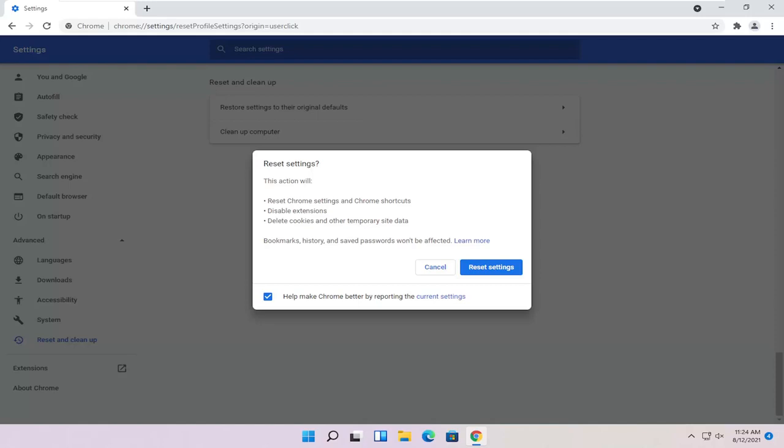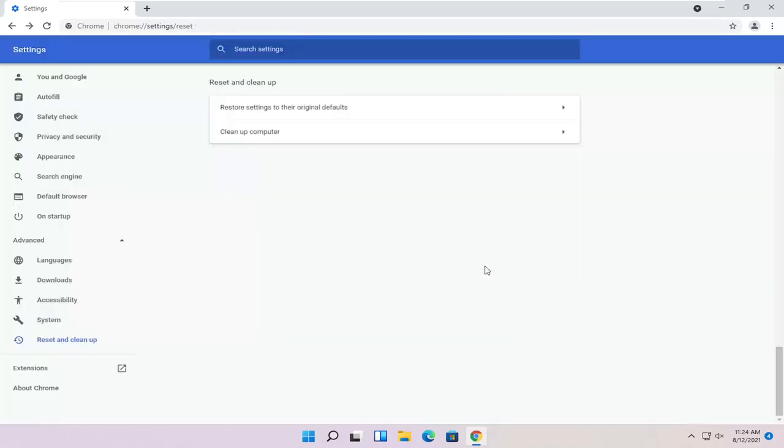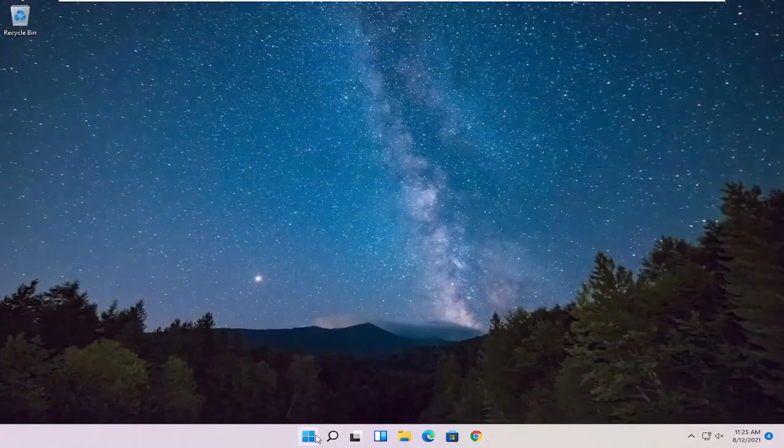This action will reset Chrome settings and Chrome shortcuts, disable extensions, and delete cookies and other temporary site data. So you have to go back in there and re-enable extensions once you're done with this. Bookmarks, history, and saved passwords won't be affected. Go ahead and select Reset settings. You can keep this check marked if you want to report this to Chrome. Otherwise, just go ahead and select Reset settings. And once that's done, close out of here and restart your computer.